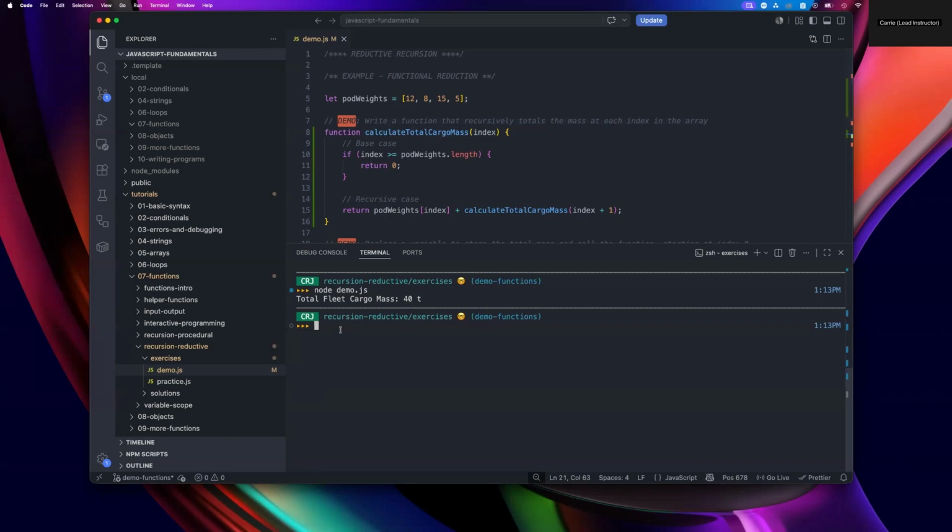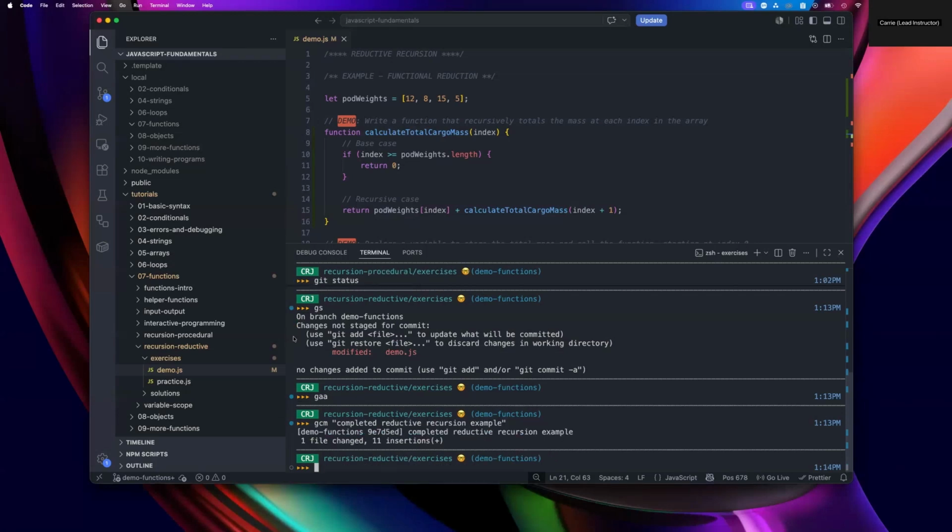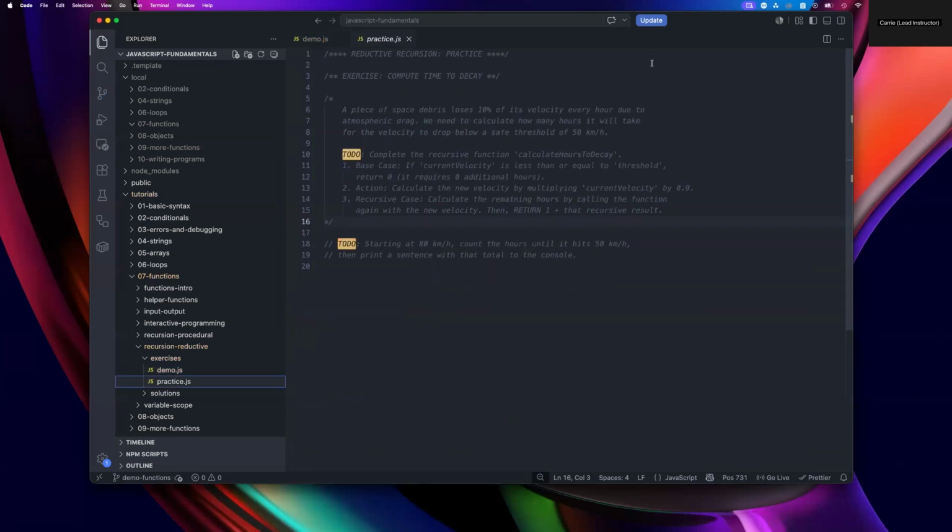All right, let me go ahead and make a quick commit. And we'll look at this practice. You're going to compute the time for a decaying orbit where a piece of space debris keeps losing 10% of its velocity. You'll have to think about what the base case is, and then also think about the recursive case and how to make that reduce all the way down to the base case by returning the result and then printing a sentence that uses that result in the console.